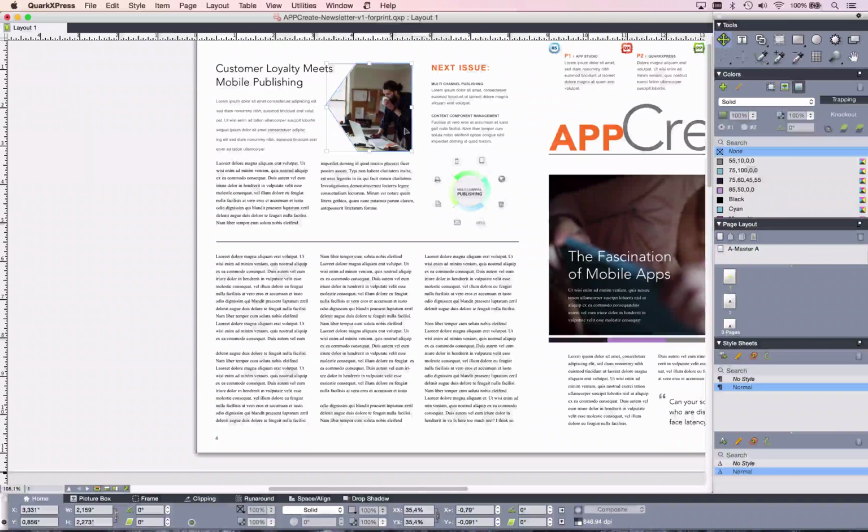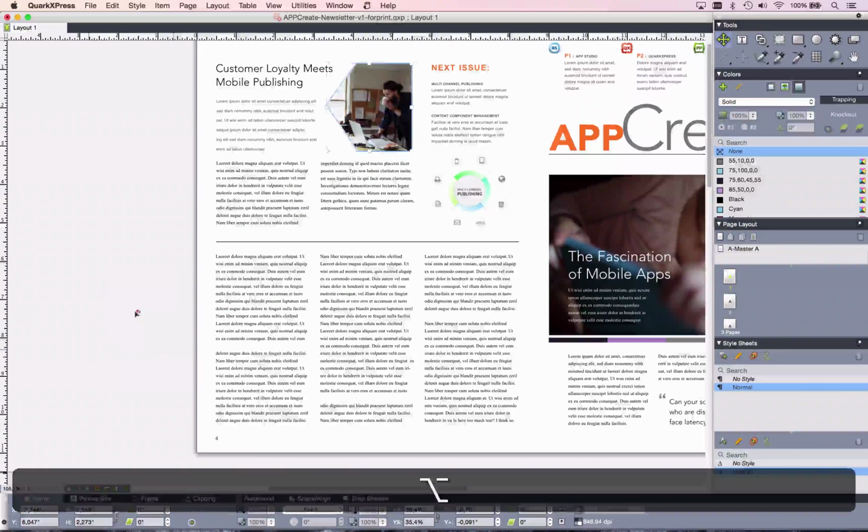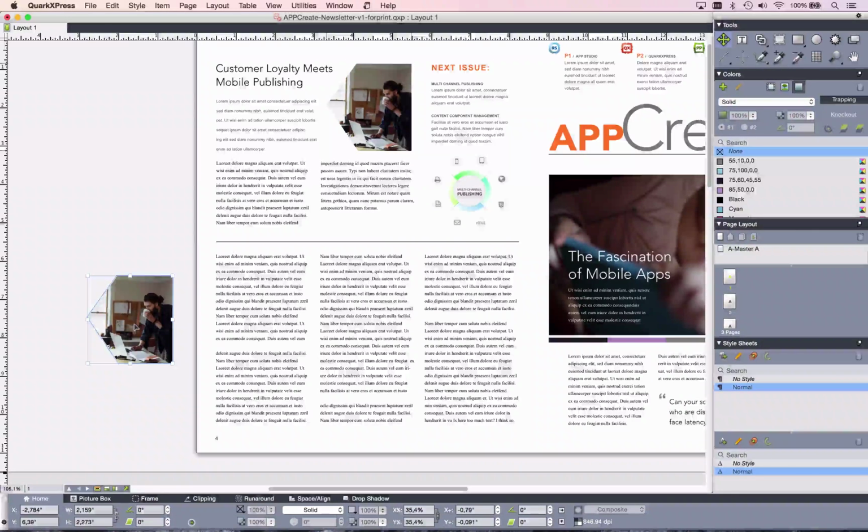Isn't there an easier way to duplicate an item? And yes, there is. So all I need to do is move my item, and at any point before releasing the mouse, I hold my Option key, my Alt key, and you can see now that I get this little plus at my cursor, and I can also see the outline of the box. And if I release my mouse now, before I release the Option key, I've actually duplicated my element. And I think this is really handy.